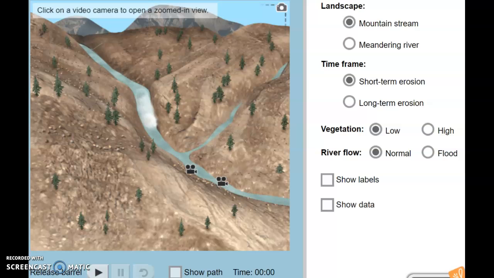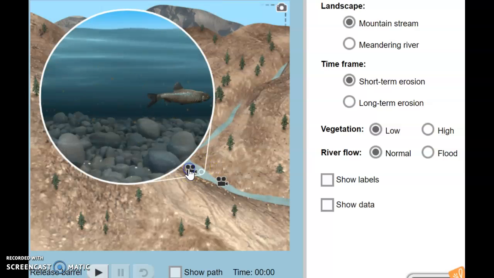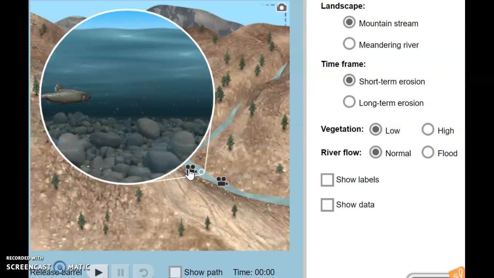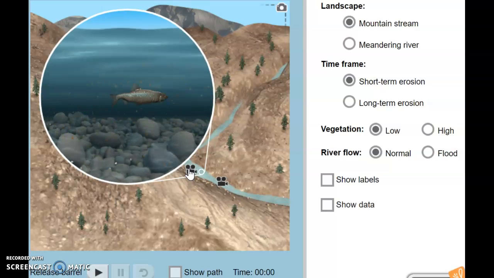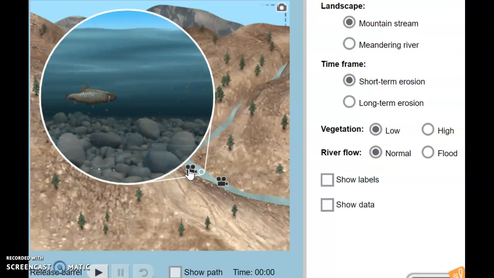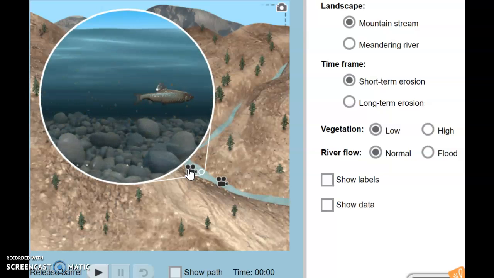The first thing that I want you to do is just look and see what you can see. So we're going to look at this first camera, a close up of the river. We have an underwater shot. What do you notice? We have lots of big things and small things. What can you see?